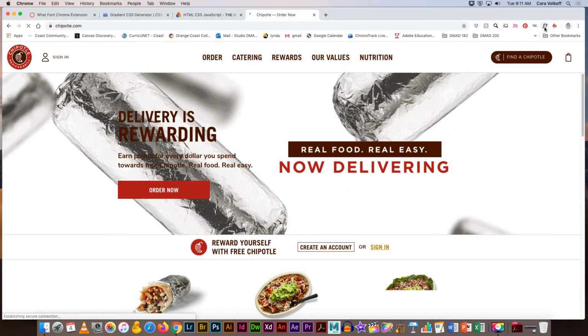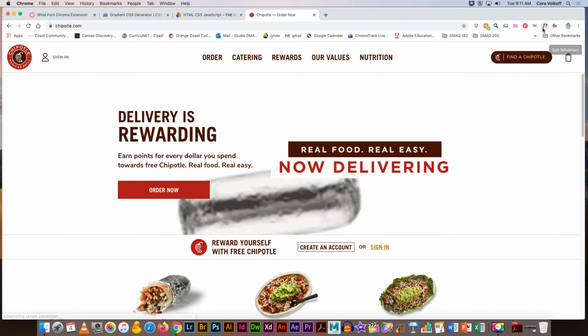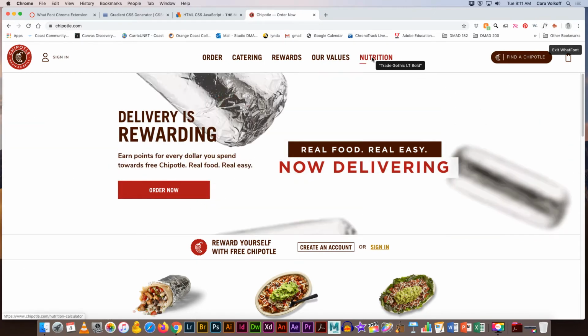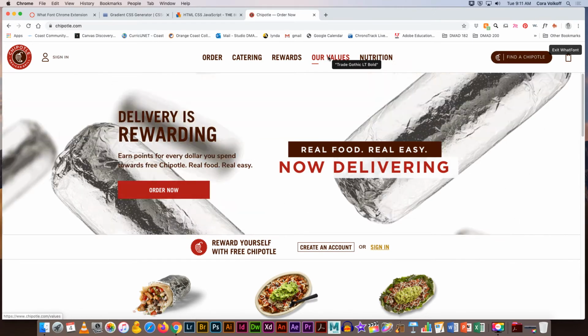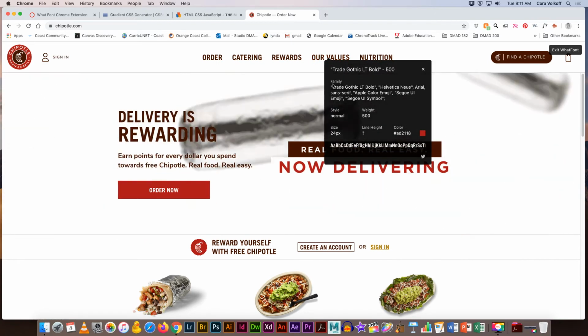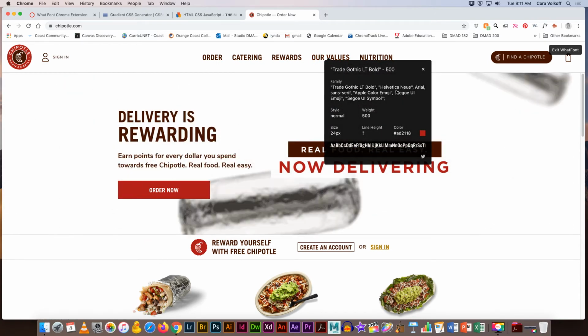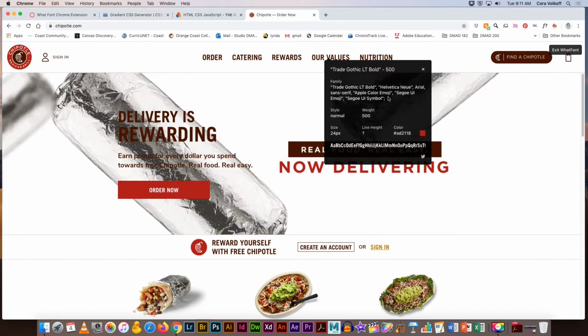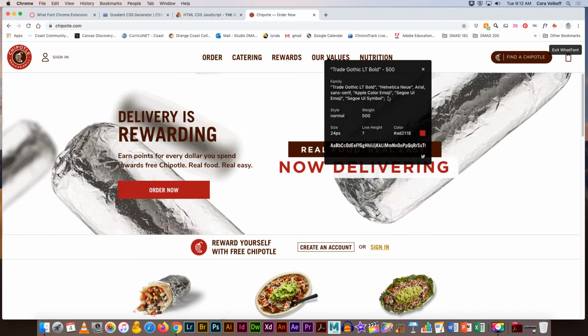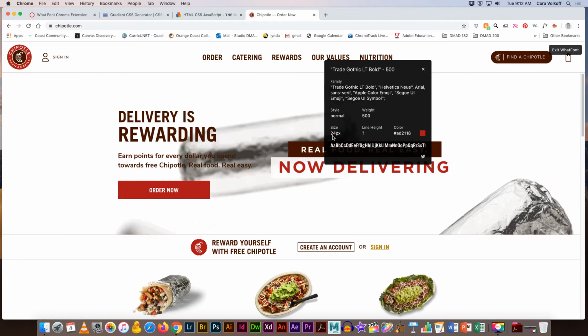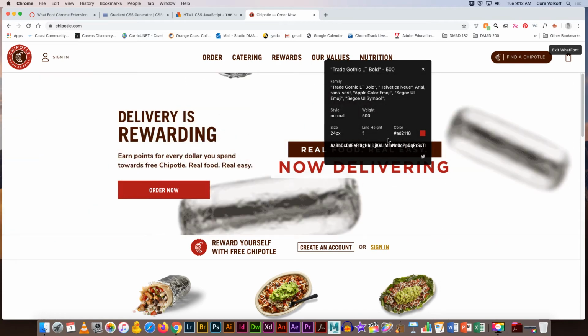If I click on this right here, which stands for what font, I can hover over and see that this is Trade Gothic. I can click on it and I can see in the font family what font they're using and how it's written in code. I can see the weight, I can see the size, and I can see the color.